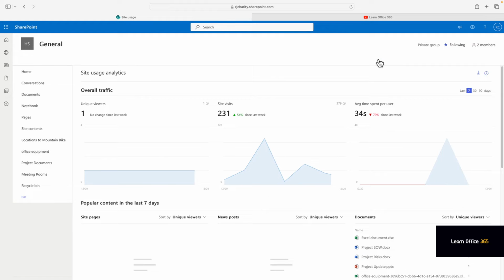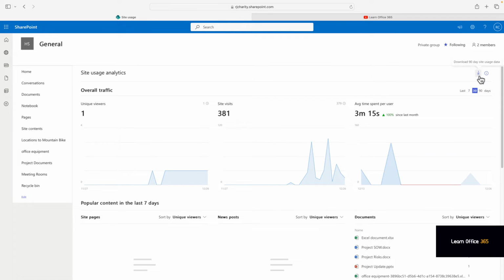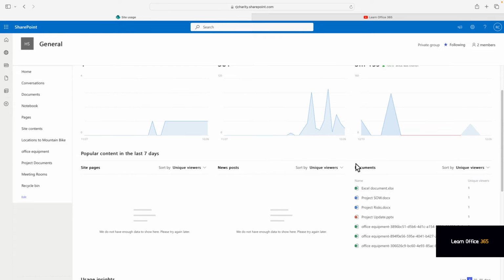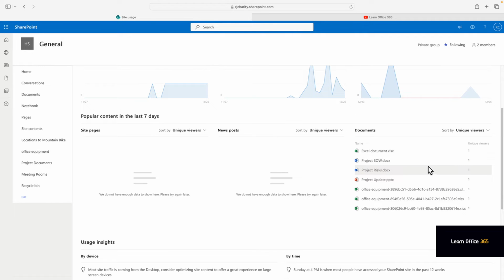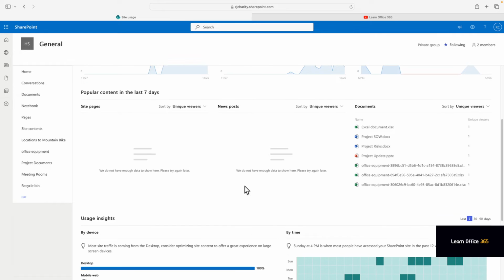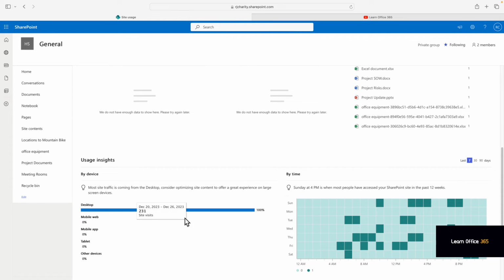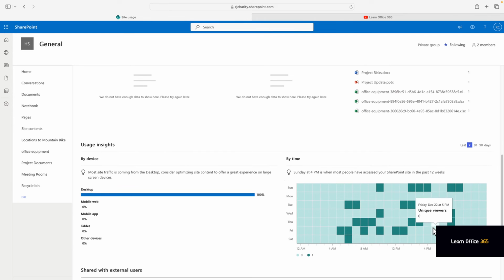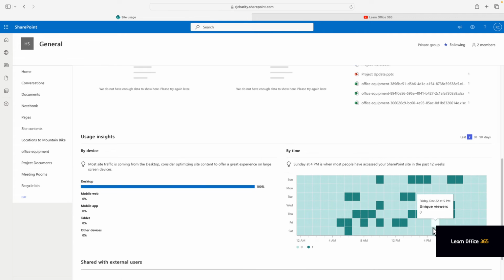and here you'll see metrics about the viewers, number of visits, average time spent by a user, pages that were accessed, documents you can download. You can specify the duration of the report, whether it's 30 days, a week, 3 months, and other insights about the devices that are accessing the site and the time of day when the access is occurring.